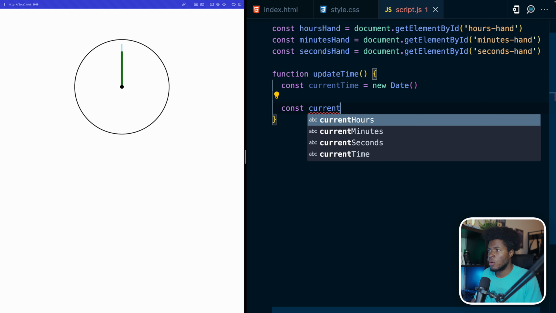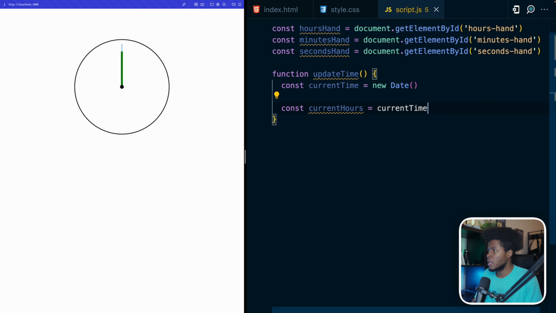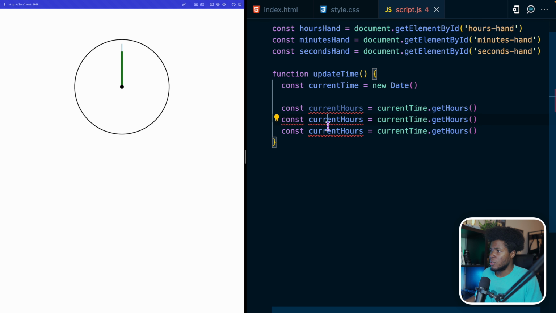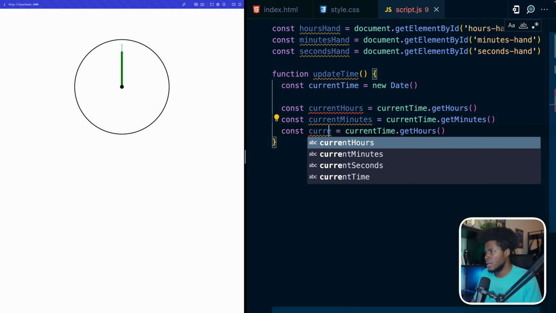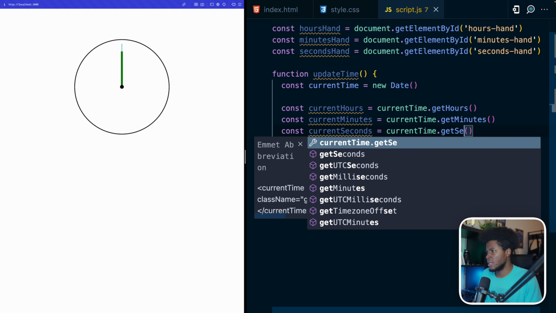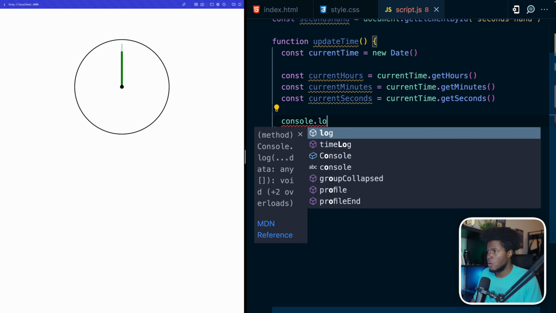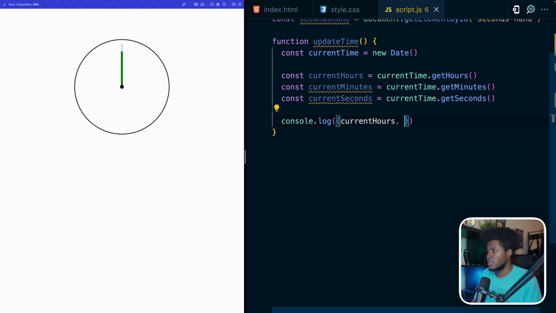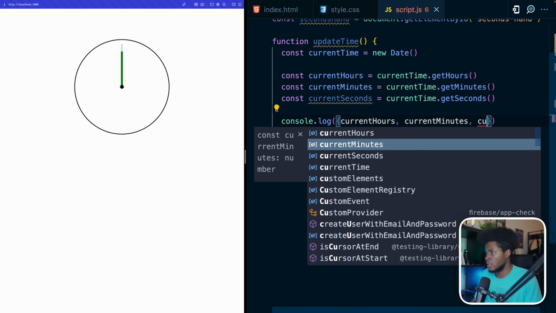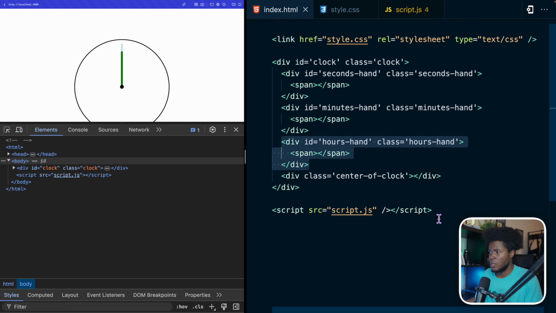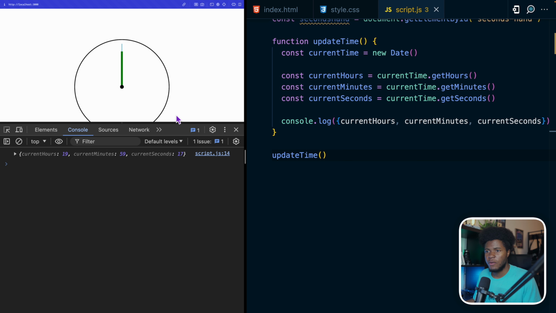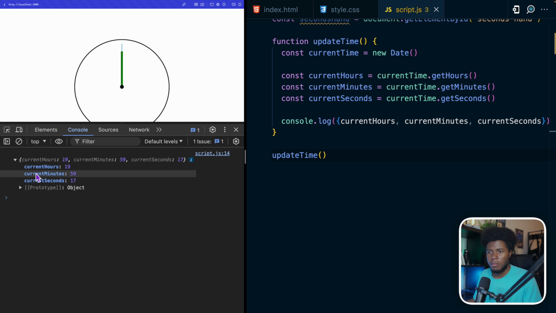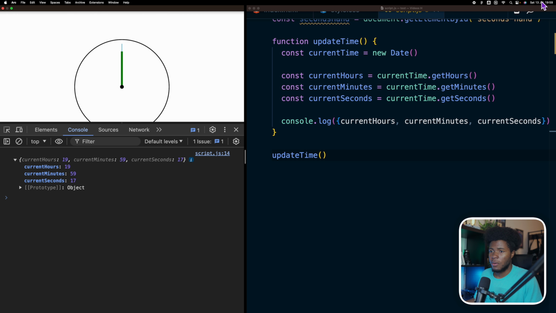Then here I can get the current hours. So this will be currentTime.getHours. Then I'm going to get the current minutes, which is going to be getMinutes. Current seconds, which is going to be getSeconds. And if I log all of this so you see what it looks like, we have the current hours, current minutes, current seconds. By the way, in my HTML, I'm linking the JavaScript here. So now if I come here and I call updateTime and I refresh, you can see the current hours is 19, current minutes 56, current seconds 17, and at the top here, yep, that's the current time.